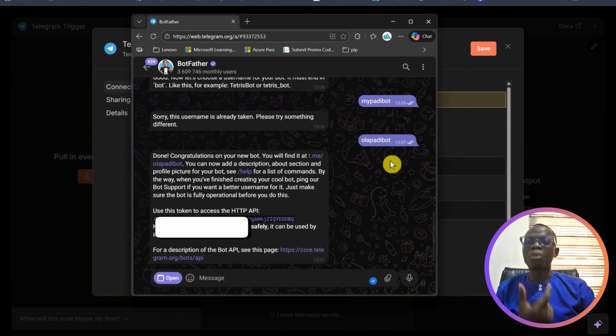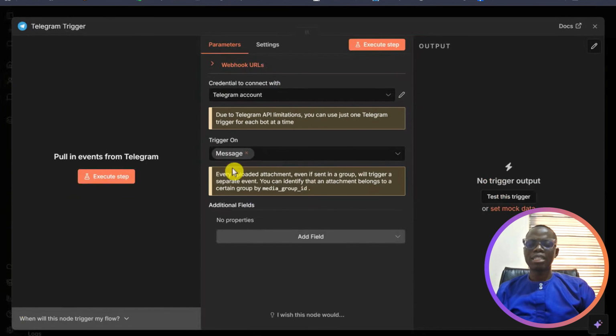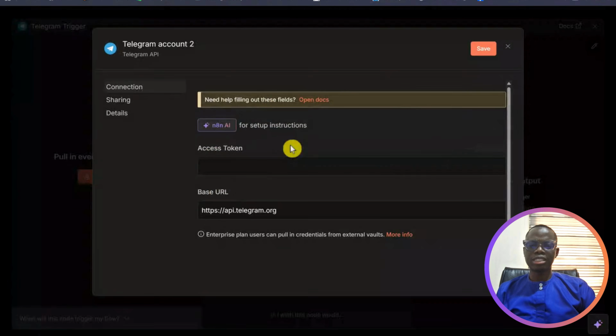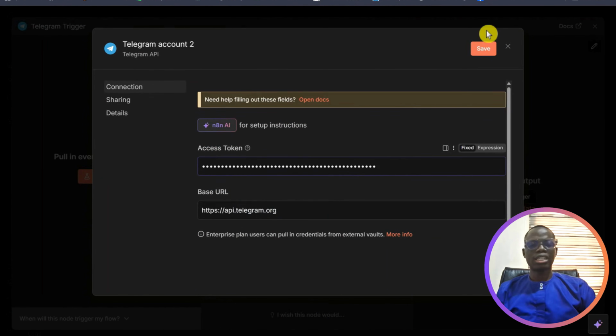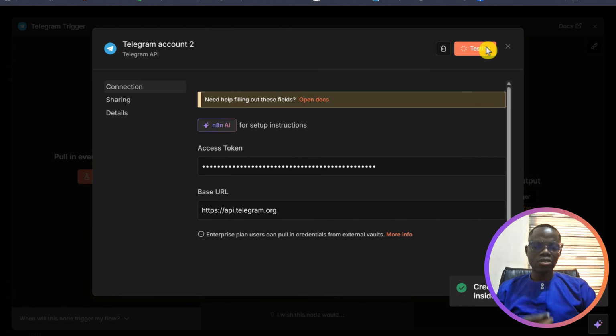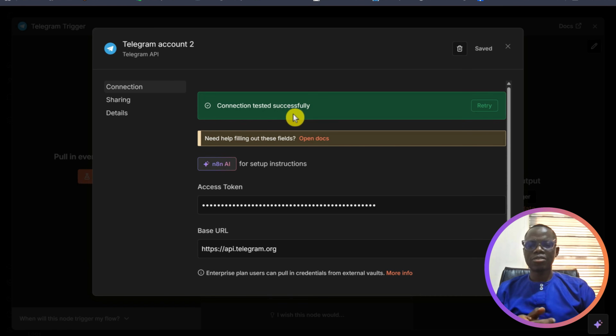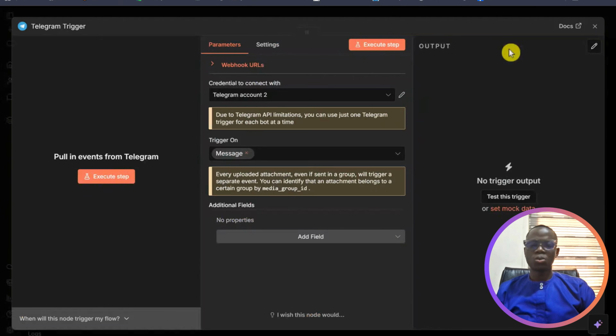So I've created a bot. It is this bot that I will chat with, that will start my flow. Now that it has created it, look here, this is our token. This is what we need. So I copy this token, then I come back here, create a credential, and paste it here. Then we save. That way we have created our Telegram credential, and it says tested successfully. So we have added that. That's all we are doing here, and I leave the trigger on message. I didn't change anything here.